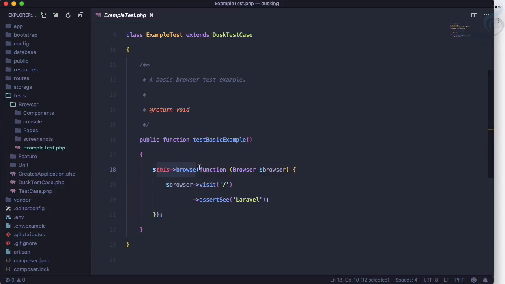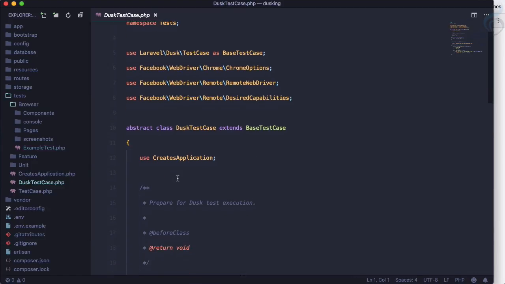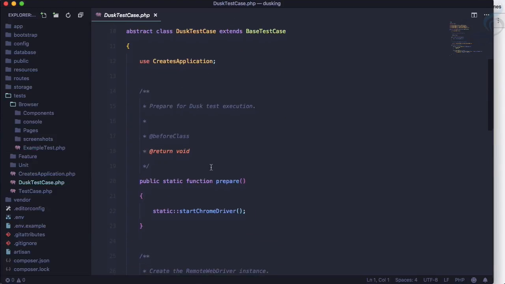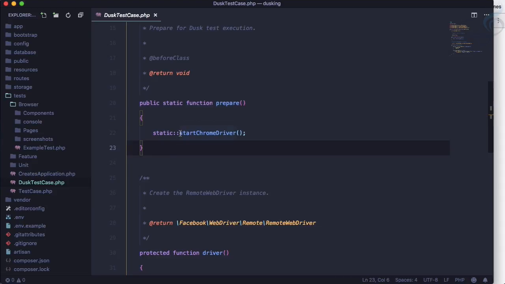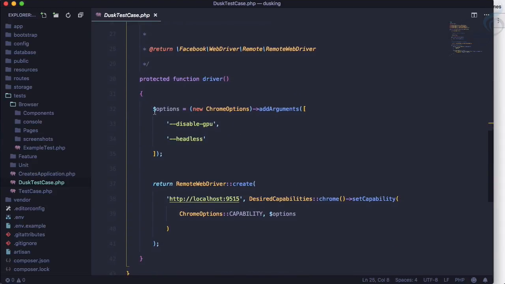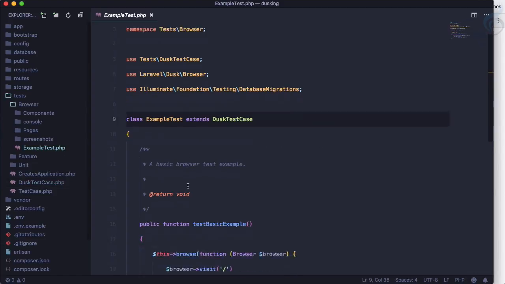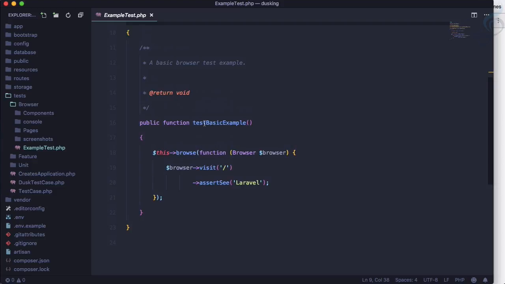And behind the scenes, Laravel Dusk uses ChromeDriver. So here on this DuskTestCase, you can see this ExampleTest is actually extending this DuskTestCase, which is here. And this has the prepare function, which is just starting that ChromeDriver. And where is the driver? The driver is this. So you need Chrome to be installed on your machine to use Laravel Dusk. So these things are good, but if I now go here, let's explore this basic test, which is saying that, okay, we have a browser. So open the browser, visit the home page and assert to see Laravel. This is a very easy part.